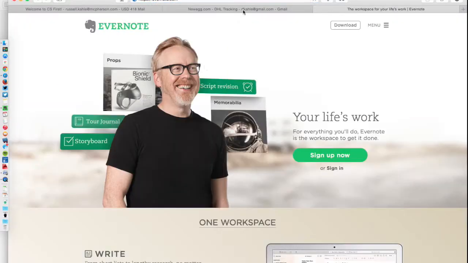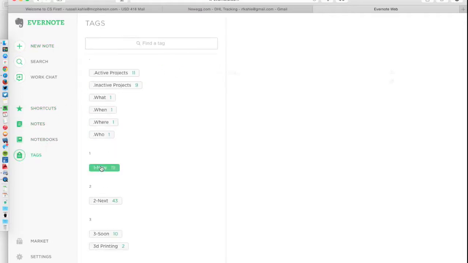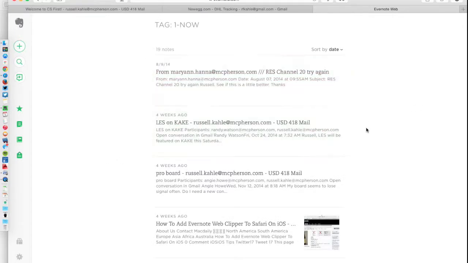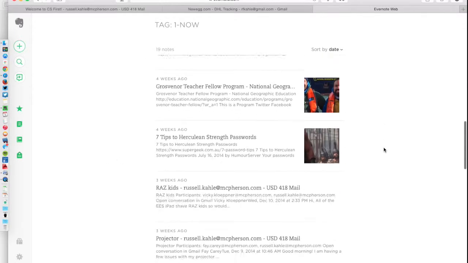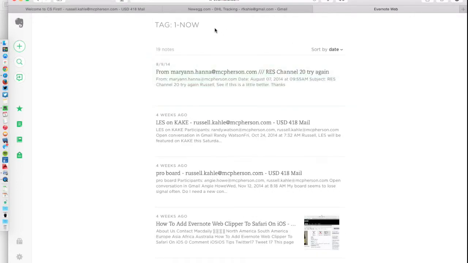And show you sort of what mine looks like here. So this is the web-based version of it. And you can always have your shortcuts, notes. I live in tags, and I usually have One Now open. And I actually have this as my home screen, so when I hit my little home button, it takes me right here to Evernote and the One Now.